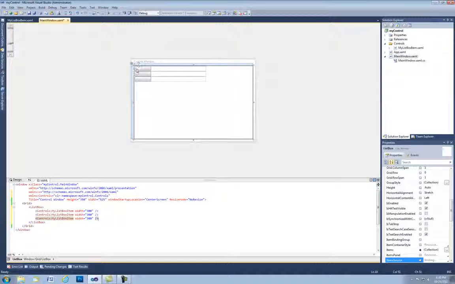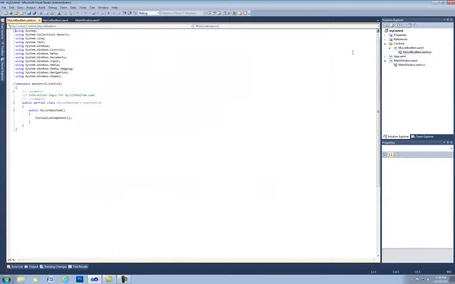Alright, let's go one step beyond this, and let's add a property to our custom control to set the text property of the button itself. So to do that, we want to open up the code behind the custom control, and we're going to add a property. It's going to be a public property. In this case, it's going to be a string, and we'll call it button text.